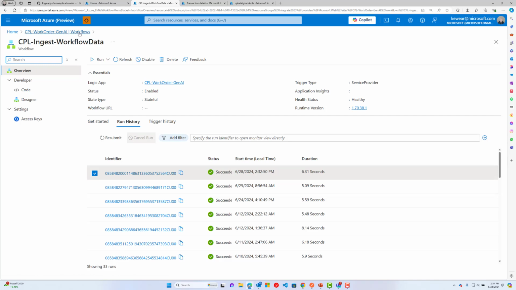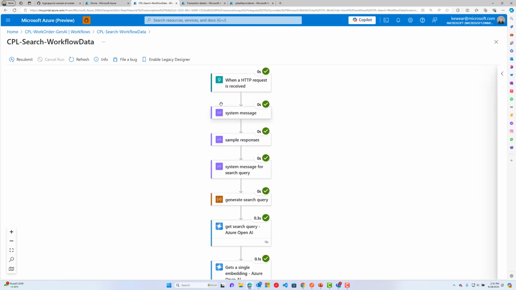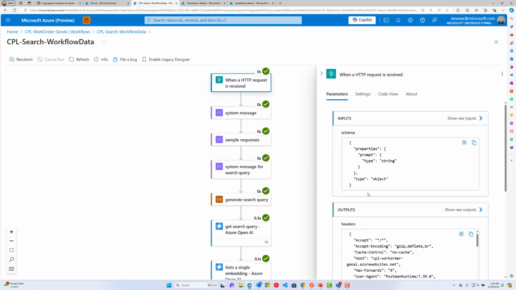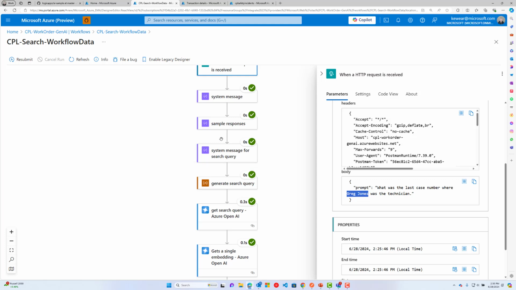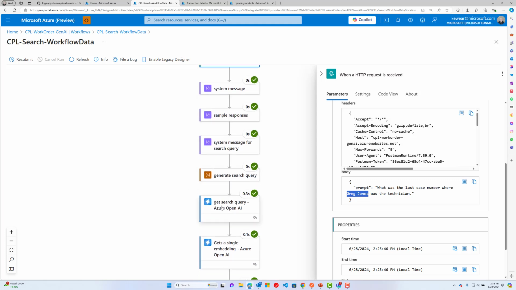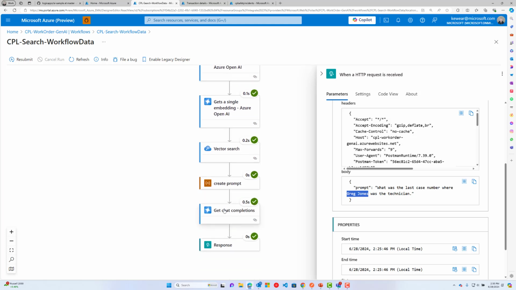Now, if we head back over to the other workflow, this is our search workflow. You saw this run behind the scenes previously when I tried to query about Greg Jones. We can see that there was an inbound request, and the prompt was: what's the last case number for Greg Jones? Here we do some prep to perform the search. Then we get the embeddings, do the vector search, get the chat completions, and respond back to the caller.